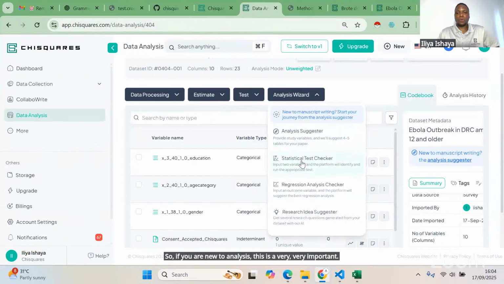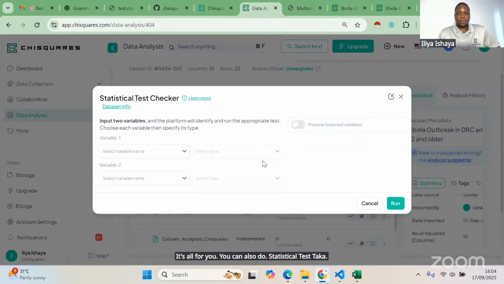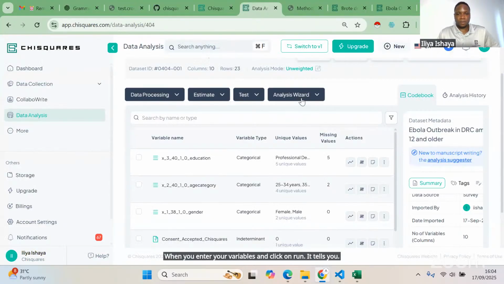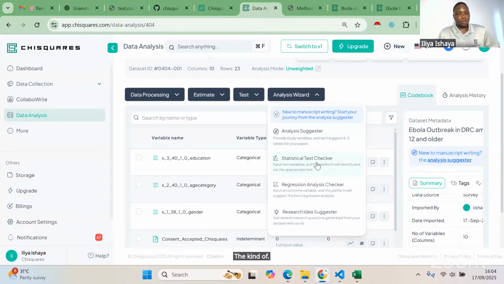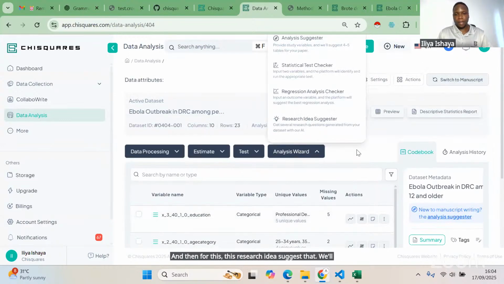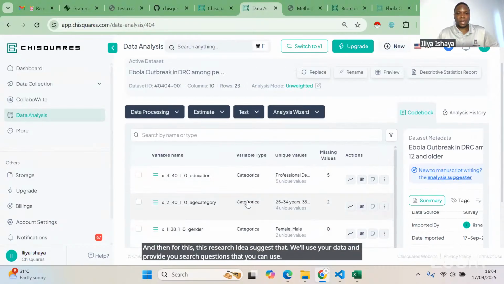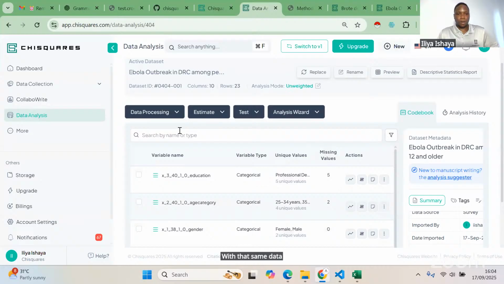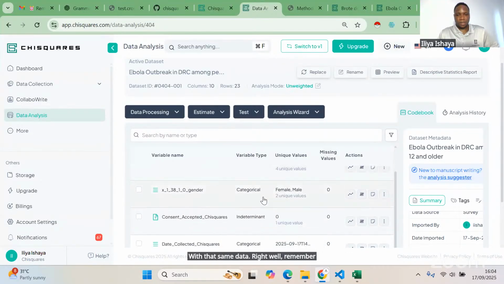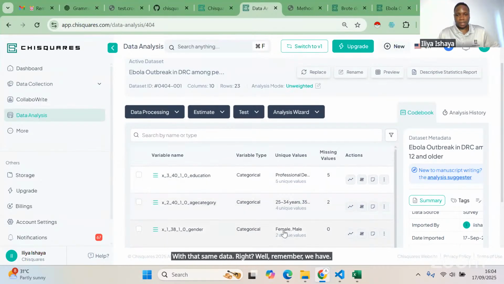You can also do the statistical test checker. When you enter your variables and click on run, it tells you the kind of statistical test you should do. Also for regression analysis checker, right? And then the research idea suggester will use your data and provide research questions that you can use with that same data, right? But remember, I only have 3 questions, and these are the questions.